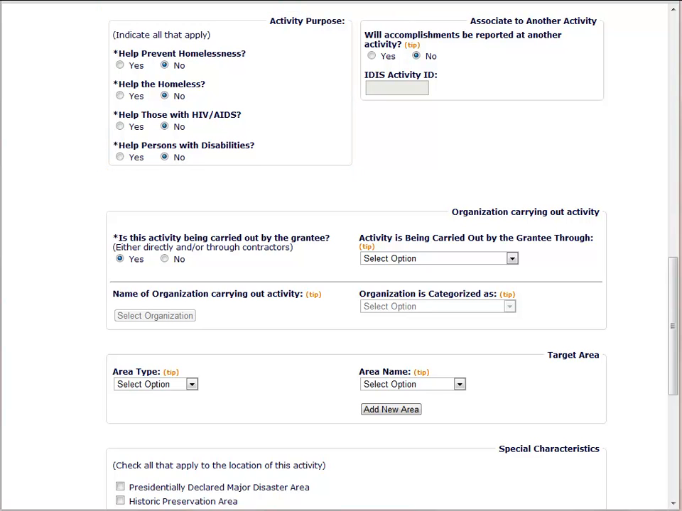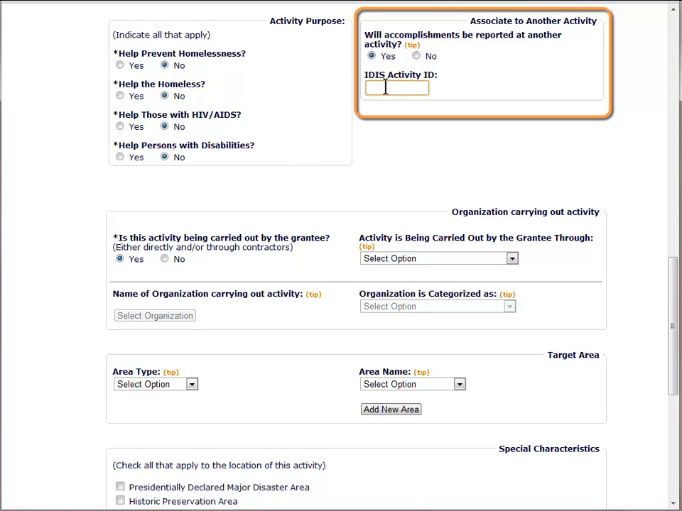On the right side of the screen is a section labeled Associate to another activity, with the question, will accomplishments be reported at another activity? You can use this field when you have more than one activity in IDIS for the same scope of work. For example, some grantees choose to track their program delivery costs for their economic development program under a separate IDIS activity. They may have 10 IDIS activities to represent the 10 loans they issued and an additional activity for program delivery. In order to avoid double counting of beneficiary data, you can answer yes to this field for program delivery and then reference one of the other 10 activities here.